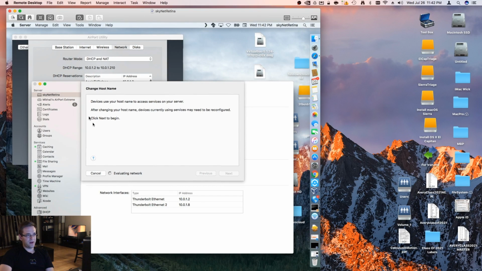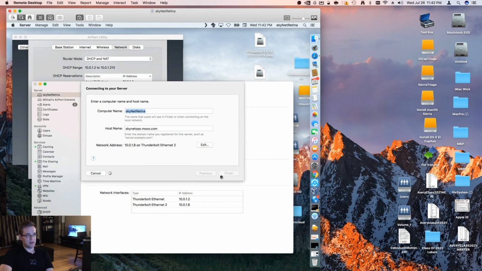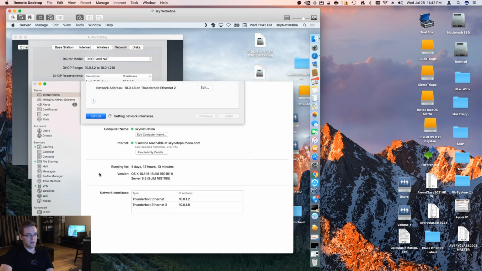It's going to evaluate your network. It's going to ask you what kind of changes you want to make, and we'll hit next. You're going to choose internet. Once you choose internet, you're going to hit next again, and then it'll ask for your computer name, which you can leave as is, and then on the host name, you're going to change it to your subdomain, the one that we created previously. Alright, I'm going to hit cancel because I already have this set up.